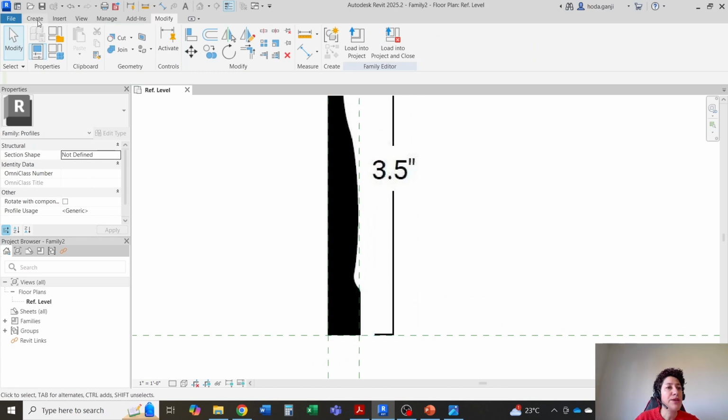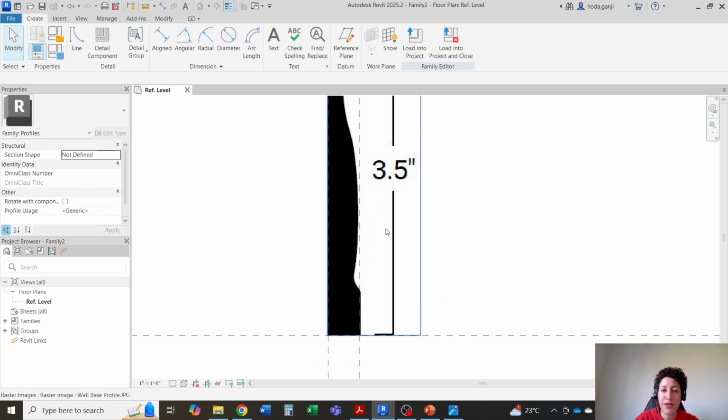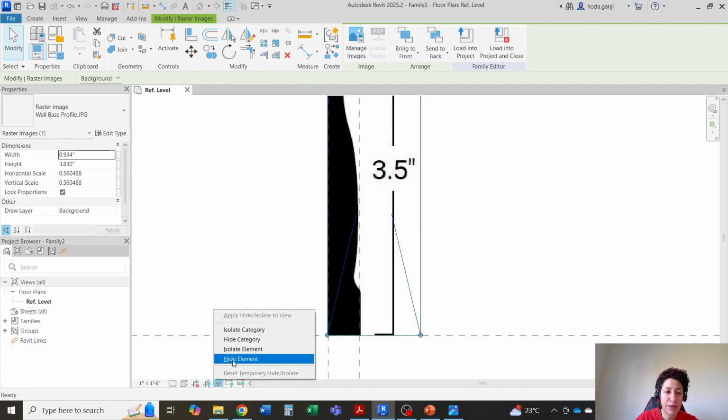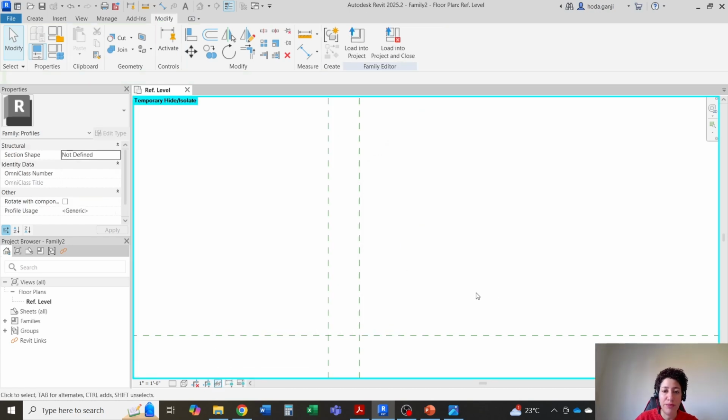So I'm gonna go with create. First, if I hide the image, I'm gonna click on it, type HH, which is the same as hide element.